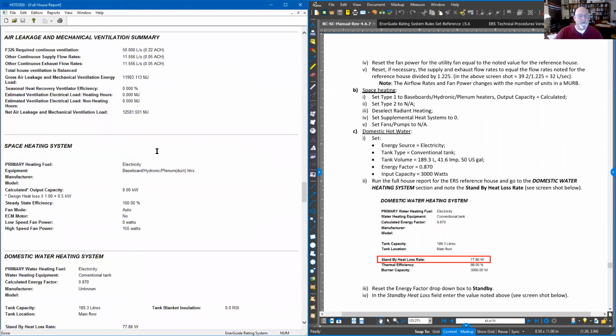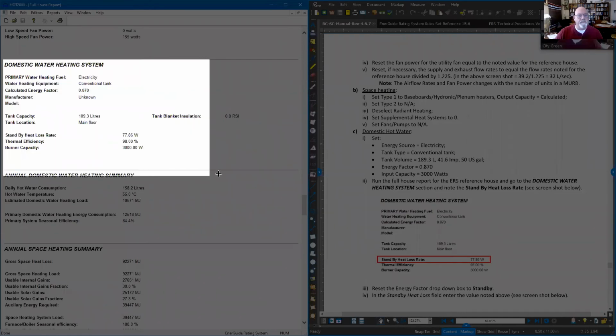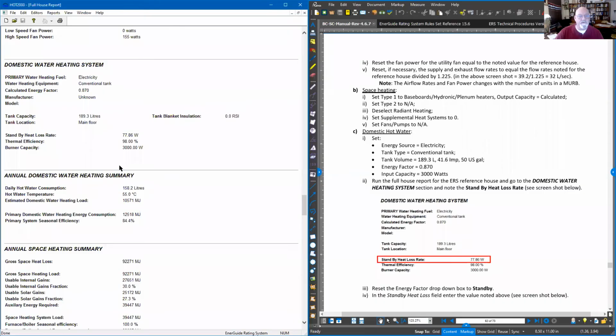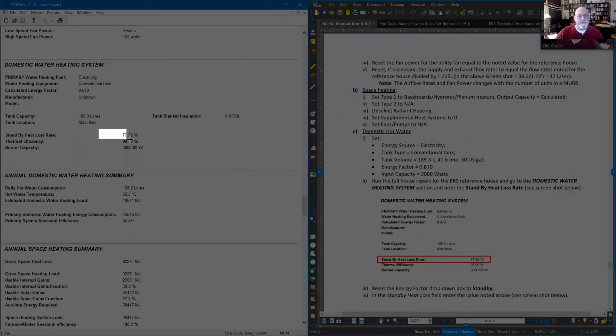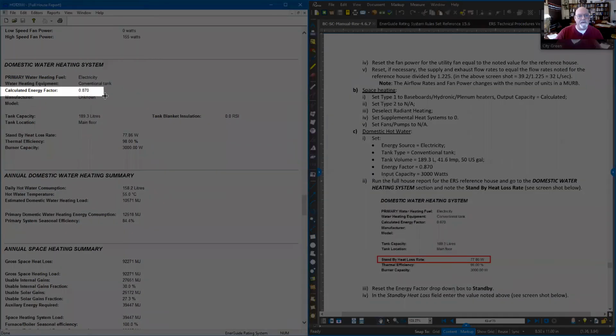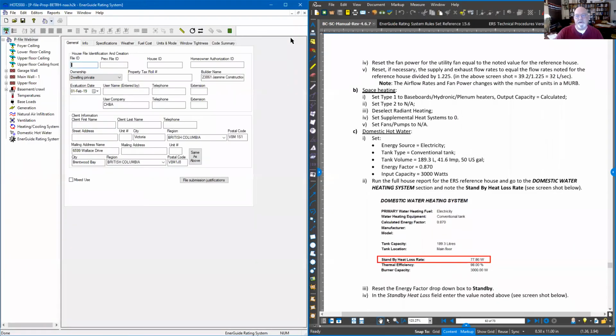And we're going to go down to the domestic hot water system now, which is down here in the full house report. And you notice that the standby heat loss rate is 77.86. So we want to note that, and that also here gives a calculated energy factor of 0.87. So that's where the 0.87 comes from.